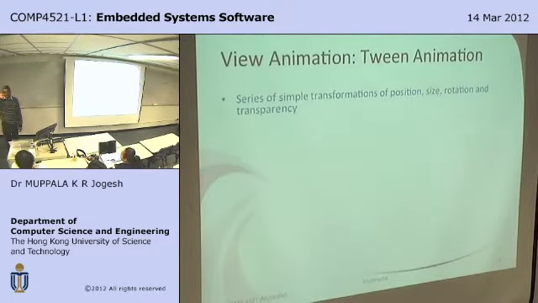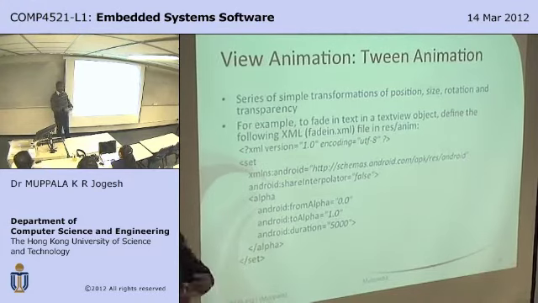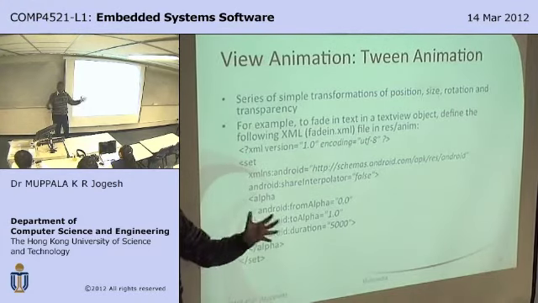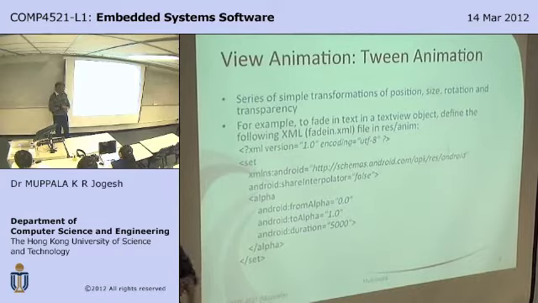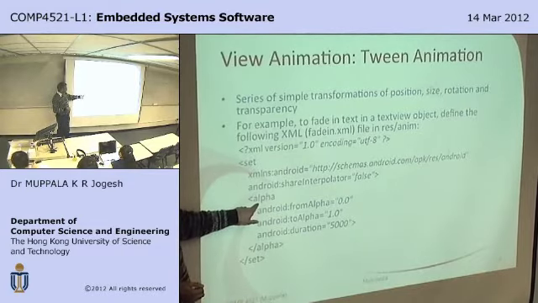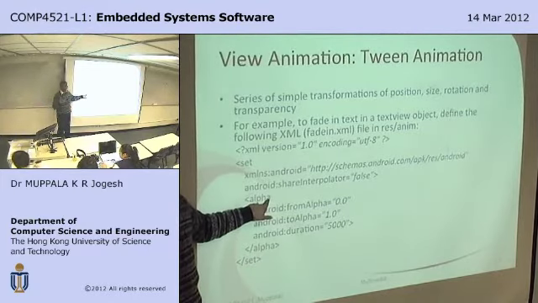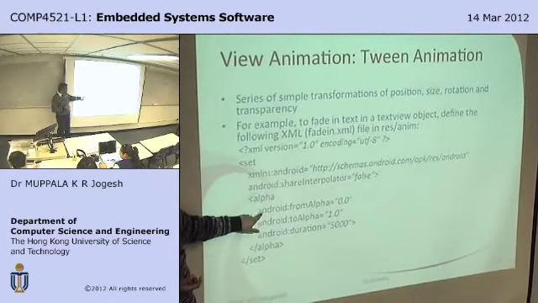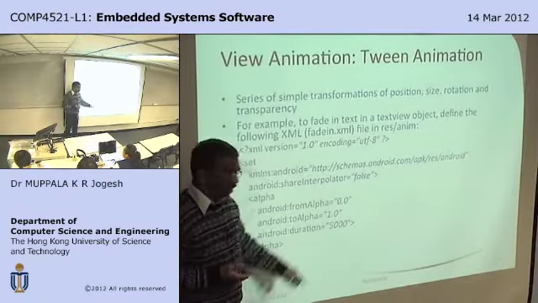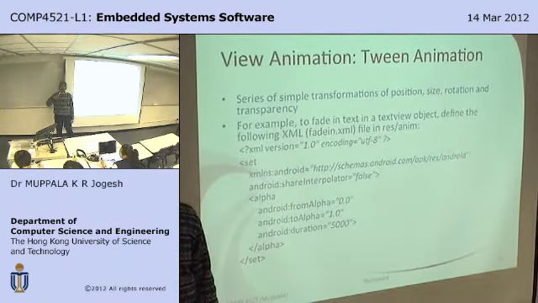For example, if you want to just fade in text in a text view object, you can declare something like this in view animation. What are we doing here? This is called a set, meaning a set is a whole bunch of properties that you manipulate together. In this particular case, I am only manipulating one single property called alpha. Alpha is the transparency of the item on the screen, and I am changing the alpha from 0 to 1. So that is from completely transparent to completely opaque.